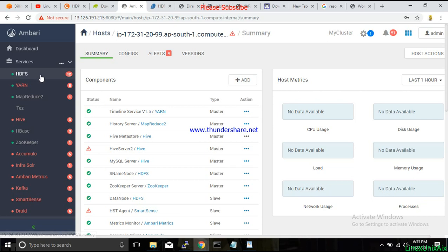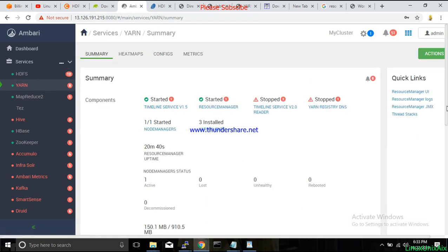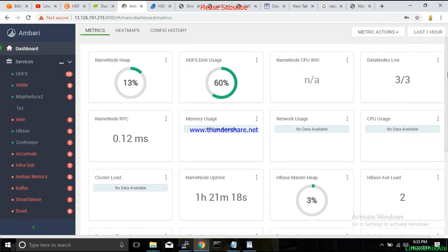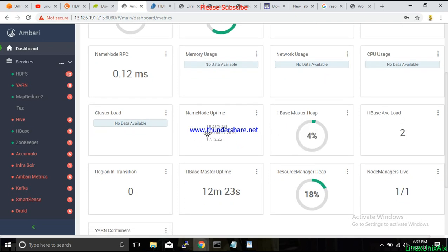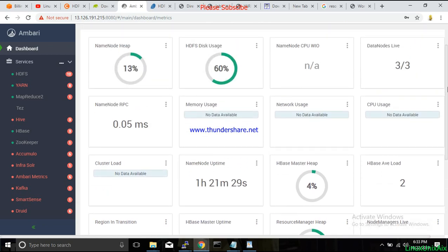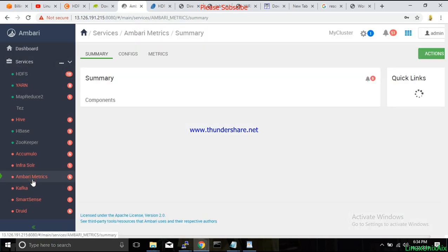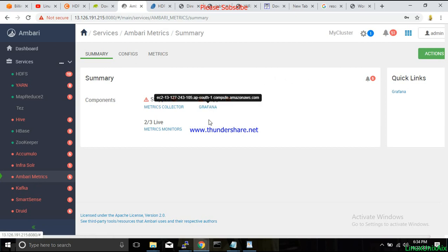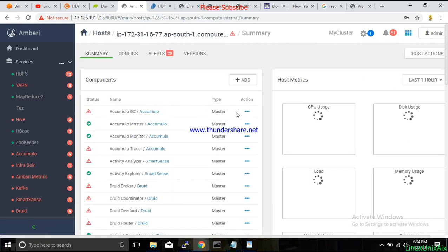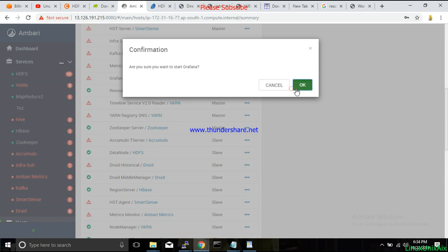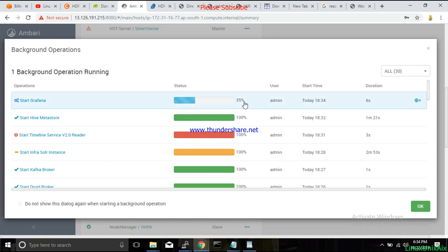Okay, meanwhile we go back to yarn. So the quick links are really helpful. Dashboard. As you can see, the uptime of name node, everything is present here. Yarn container. Grafana. Why is Grafana not starting? Okay, so Hive Metastore is started. Grafana. How about Grafana? So I think Grafana has some problem.